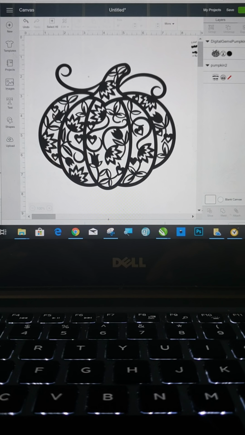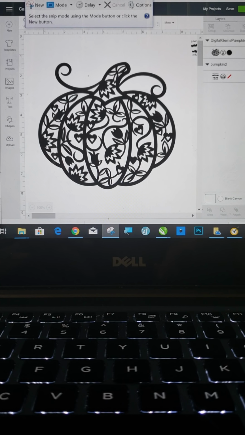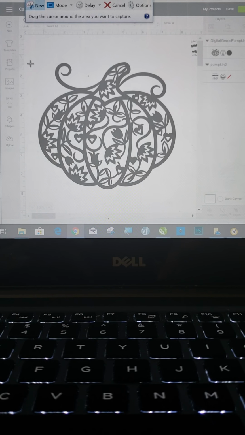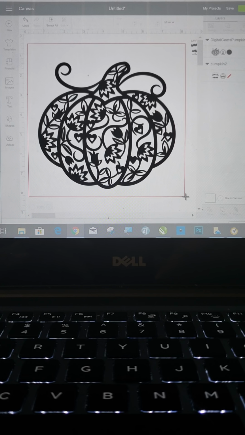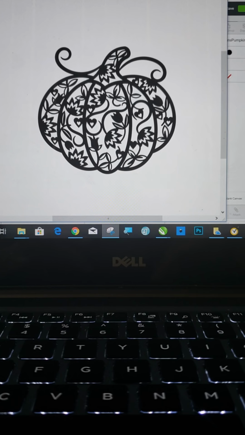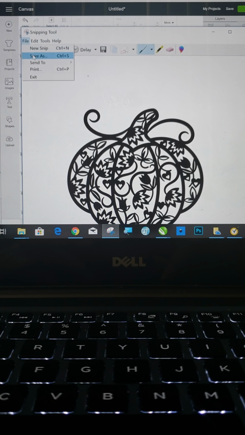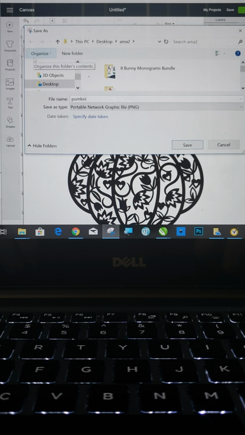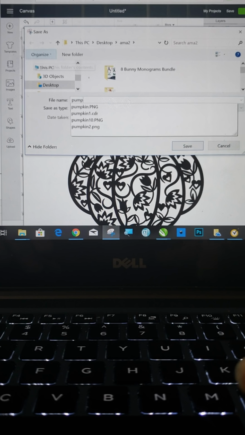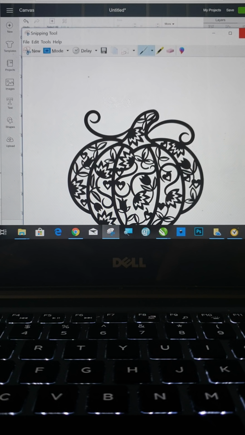Okay, here we go. So here is my snipping tool. What I'm going to do is go to New, and then draw a square around the pumpkin. Then it'll bring this screen up. Just pull it down here so you can see it. I'm going to go to File, Save As, and save it as Pumpkin 20. Save. I can get rid of this now.